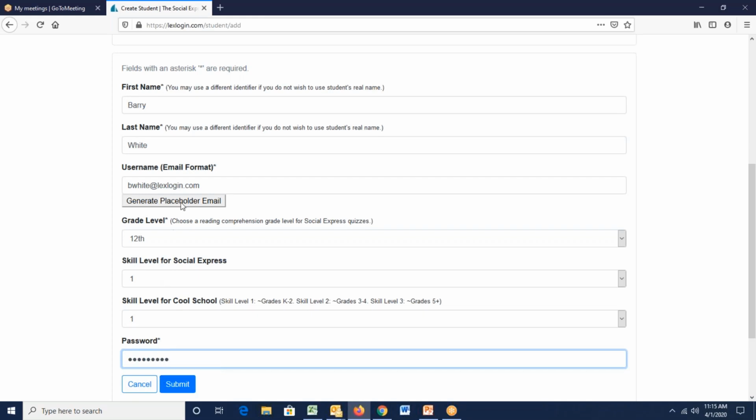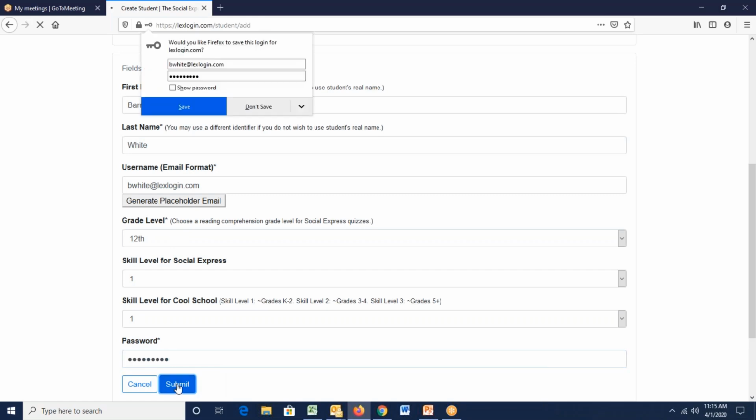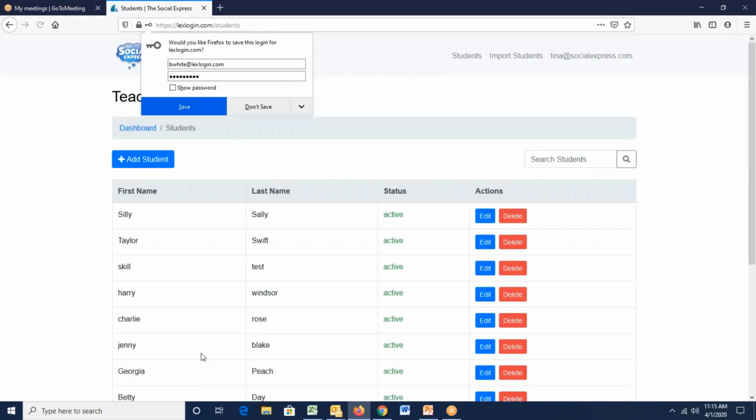It doesn't matter because everyone has a unique username. So if everybody had the same password, that's fine. So you're going to want to tell them the username and the password. And we just added a student.